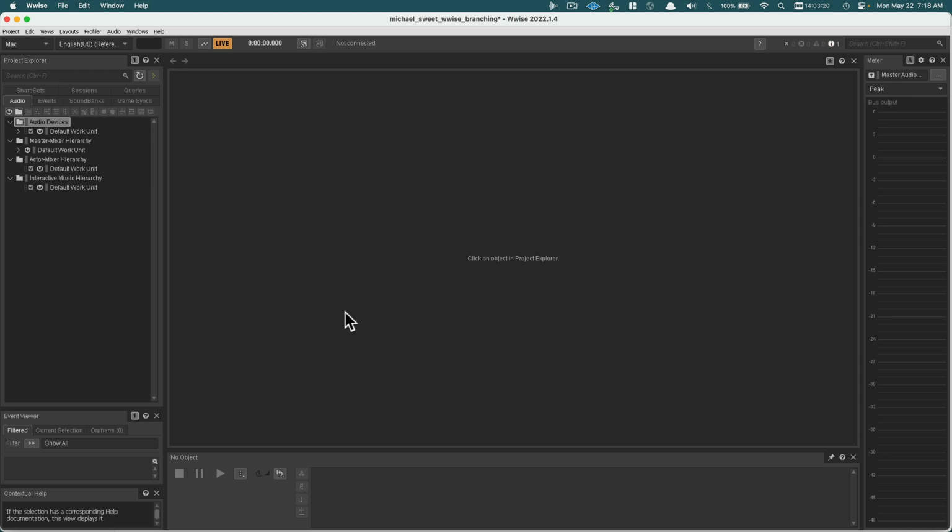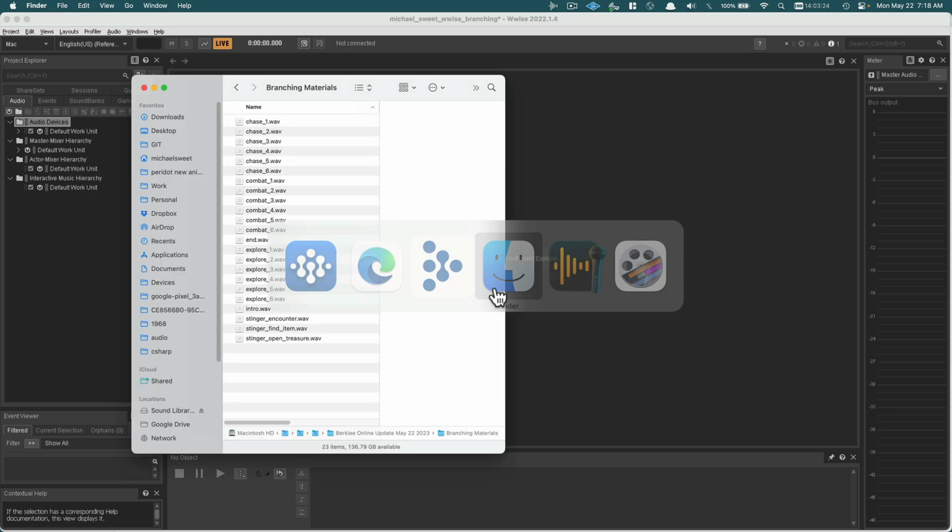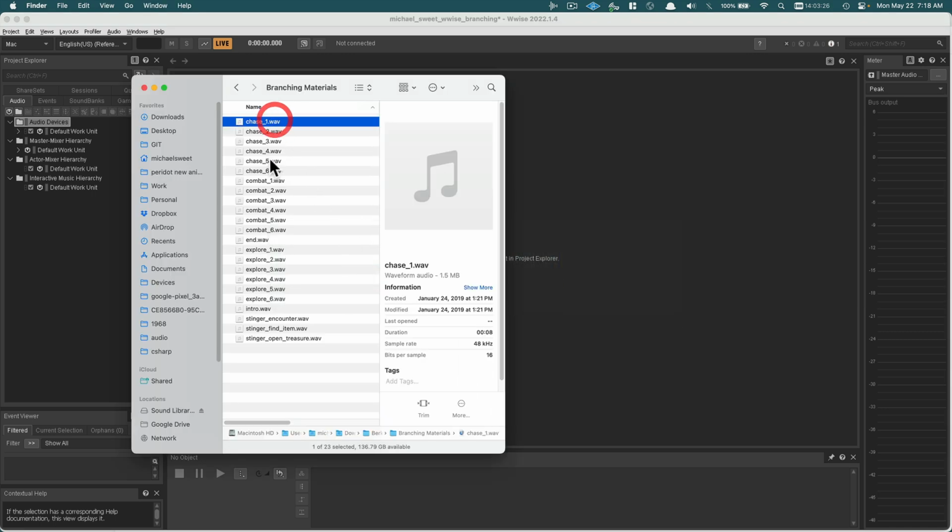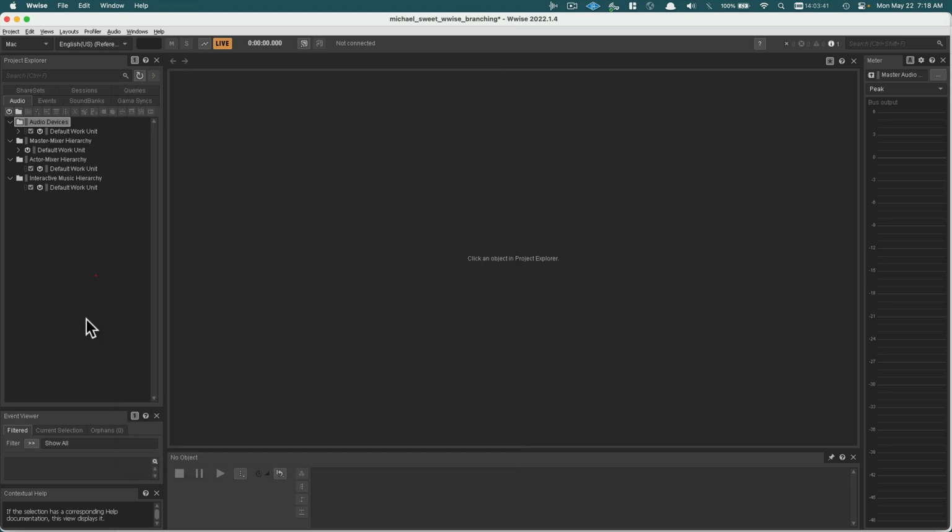All right, so let's look at our branching files that we've created. So we should have 3 different states, which we do here. We have a chase state, an explore state, and a combat state. We have an introduction and an ending, and then we have 3 stingers. So what we're going to do first is we're going to set up the game syncs. Remember, the game syncs are one of the ways that Unity communicates with Wwise.